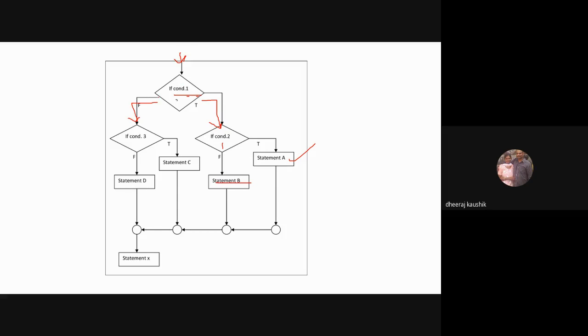When the first condition is false, it goes to condition 3, checks the condition, and if that is true, it gives statement C as an output. Else, it will take false and output D. And all of this falls in line with the given statement X in the end. And after this, the flow of the program continues.